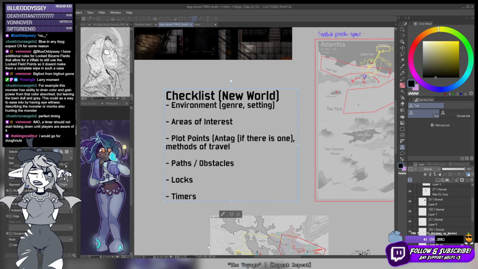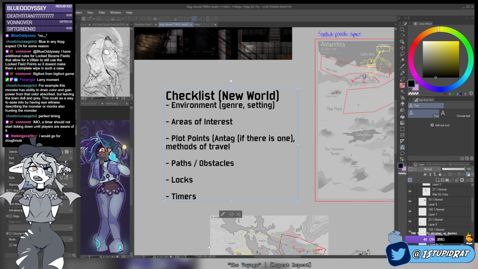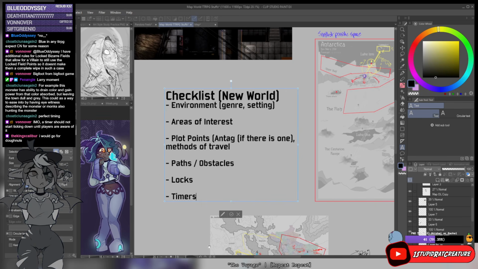A timer should not start ticking down until the players are aware of it. Yes, that is actually one of my bullet points on my notes over here. Another thing that I think is really crucial to know about timers is if the players don't know about the timer, it doesn't exist.